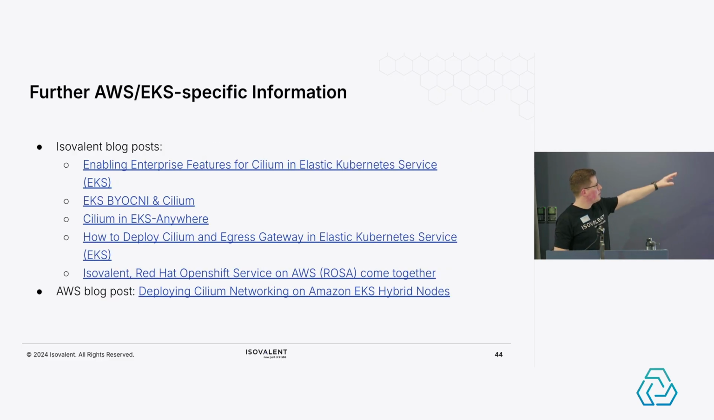There are a few other potentially interesting blog posts, some from Isovalent, and I found another pretty interesting one from AWS, where they show how to deploy Cilium networking on top of Amazon EKS hybrid nodes, where you run the nodes in, for example, your own data center or just any other data center.